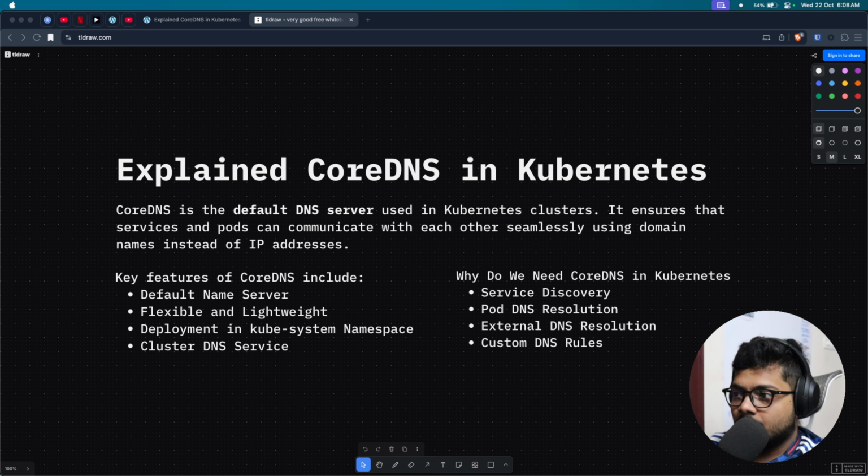And why do we need CoreDNS in Kubernetes? First, we require it for service discovery, as I stated earlier. Using the service, you can assign a fully qualified domain name to one of the pods, and in order to resolve that, CoreDNS is used. There is also pod DNS resolution: if a pod wants to communicate with another pod, it uses CoreDNS to resolve that. If a pod wants to communicate with an external endpoint, it also uses CoreDNS, and you can also define custom DNS rules.